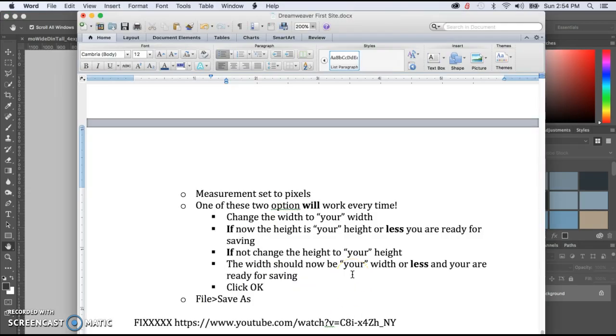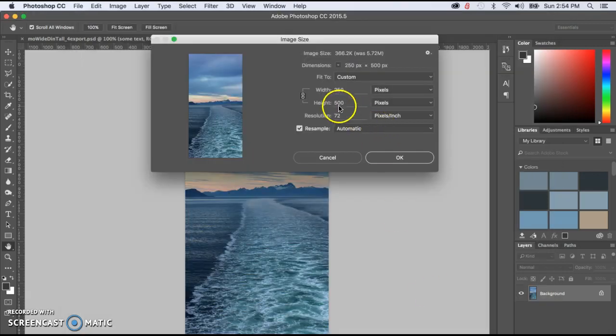But just to make sure we got it right, we are going to say, okay, is our width now the width that we were going for or less? And so really the answer has to be yes. And sure enough, our width is way less than 1,000, but that's as big as it can be. So we're good there. We click OK.